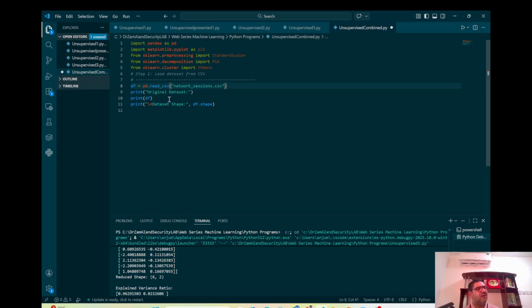So print original data set. We are printing this original data set here. So print df. I'm printing the df, so it should be printing it. And then we are saying print again dataset shape, df.shape.